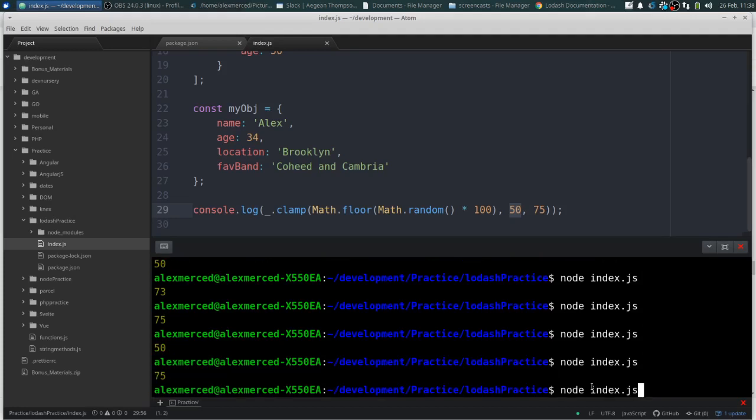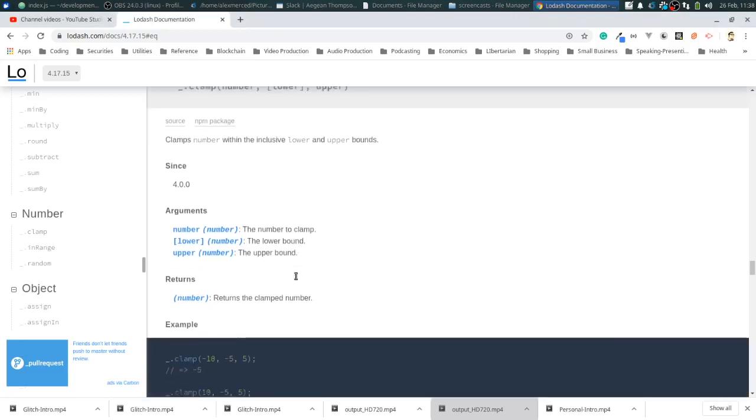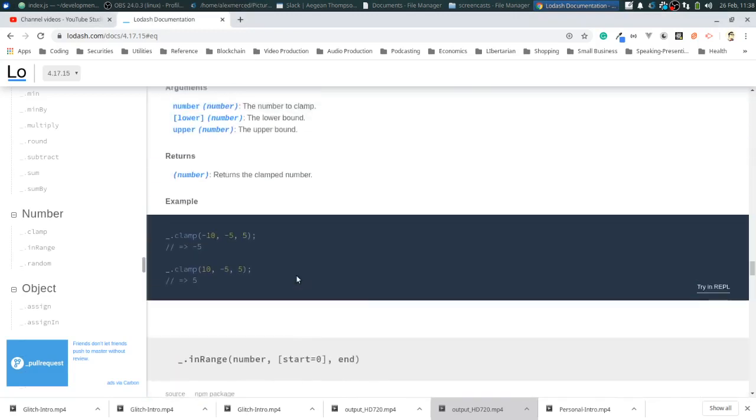And yep, see, you never get a number outside of that range. So that's pretty cool. I like that. And I'm sure they're probably going to be like, yep, there's a random number coming up. Okay. So that's clamp.